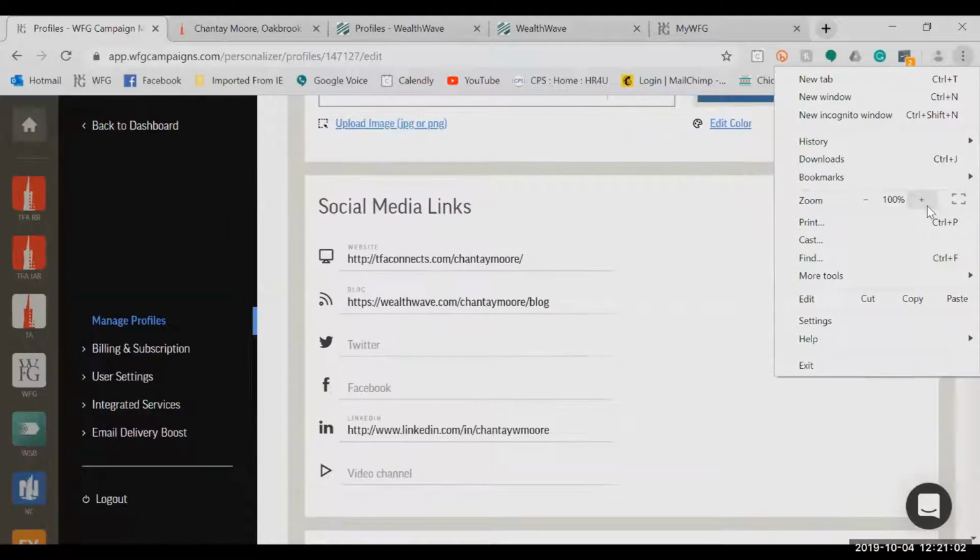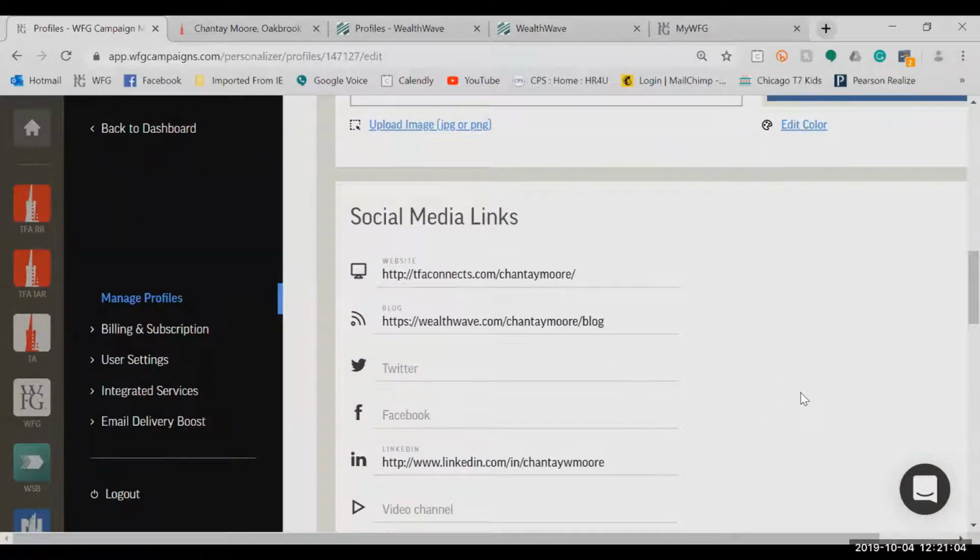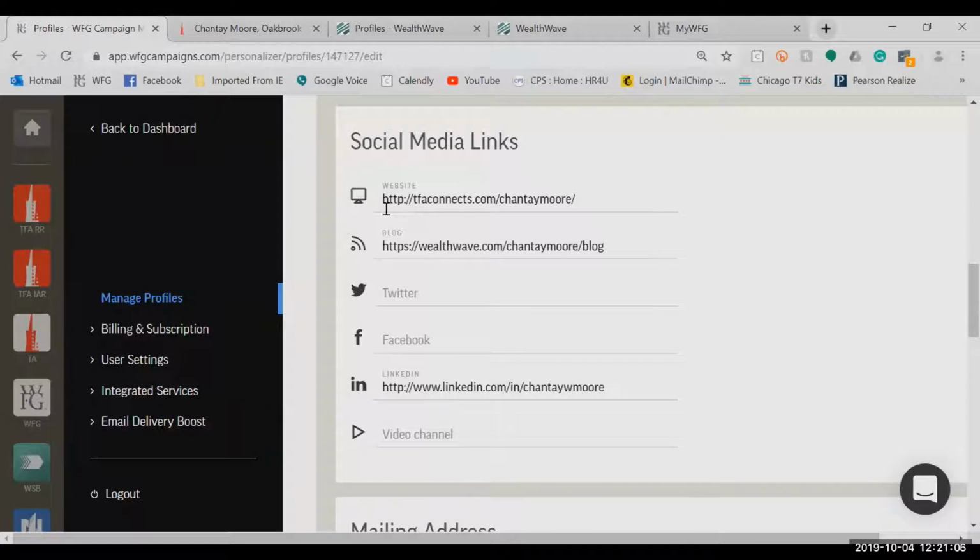So I'm going to zoom in a little bit here. You have the opportunity to add your website, and I will show you that next. You can add your blog. I'll show you how to get that as well, because we all have a blog. If you have a Twitter handle, a Facebook, or a LinkedIn, I recommend everyone create your LinkedIn. That's another separate training that we've done in the past. Create a professional LinkedIn page and always add that in.